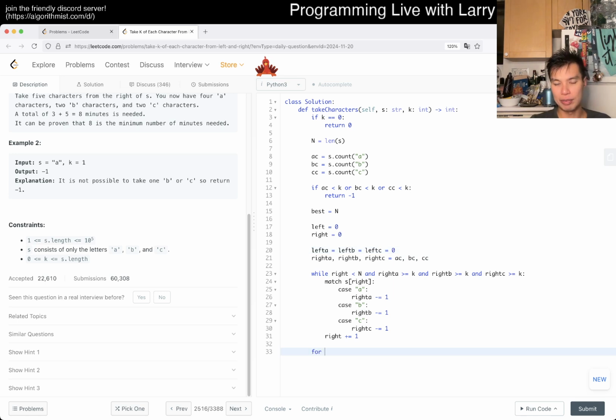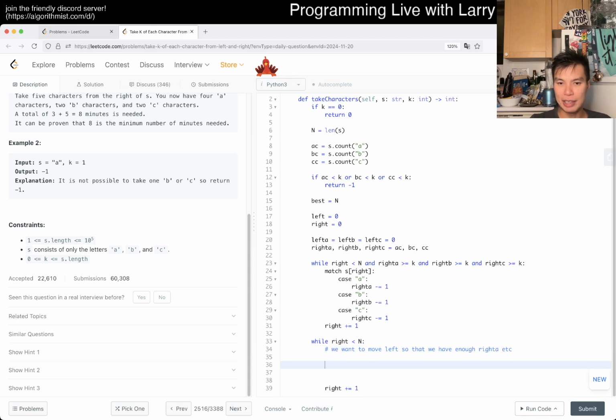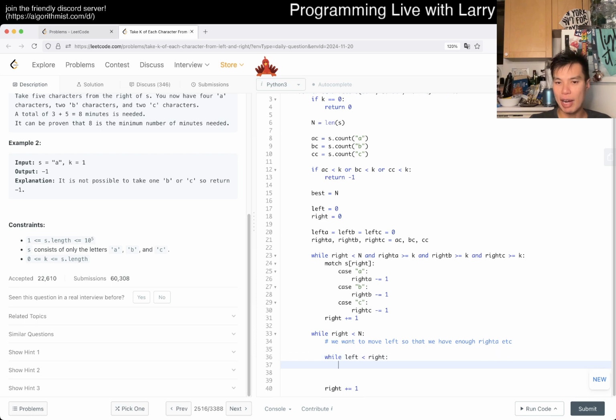So now we have, while right is less than n, we want to increment by 1, and then we want to move left so that we have enough rights of A's and B's, etc. So here we have while left is less than right, so this also ends if left is equal to right. But in the sliding window way, we want to add left into it, so left of A, or something like that.